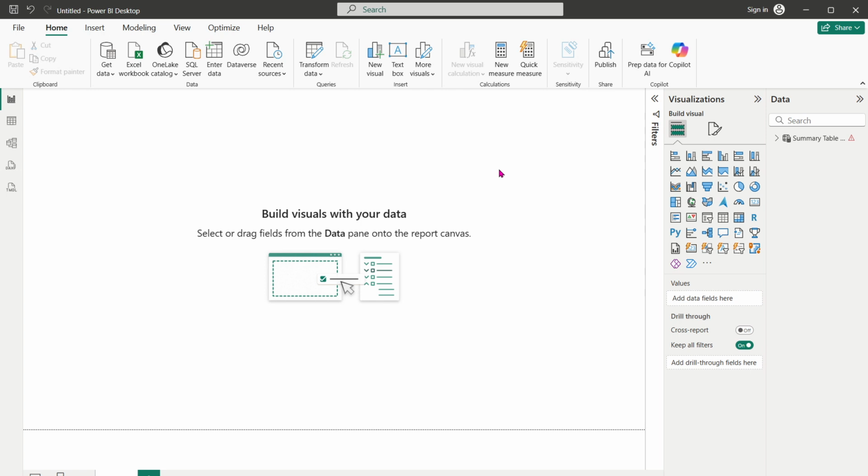If you haven't already, make sure you have Power BI installed on your computer. Once you have it open, you'll see the interface ready for your data analysis journey. If you're new to Power BI, it might seem a bit daunting at first, but don't worry, we're going to take it step by step.